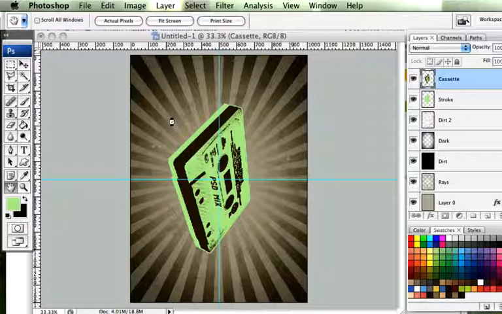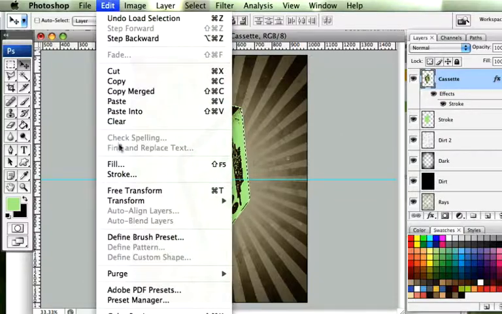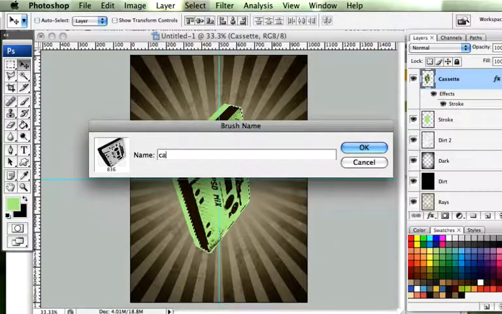Okay, next thing we need to do is Command click on our cassette tape again. Just going to let that change take effect. Okay, so Command click on our cassette layer one more time. And this time we're going to go to Edit, define brush. Okay, so just click on that, should bring up a little brush, and then click on OK.